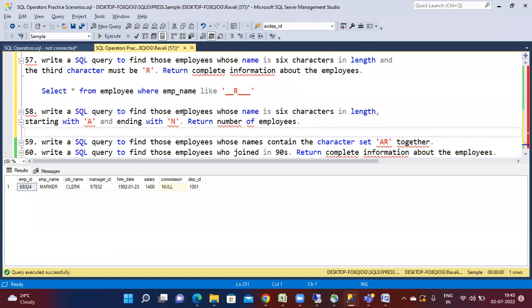Next, write a SQL query to find the employees. Sorry, A percentage N. See, here the length is 6 characters. Okay, right.